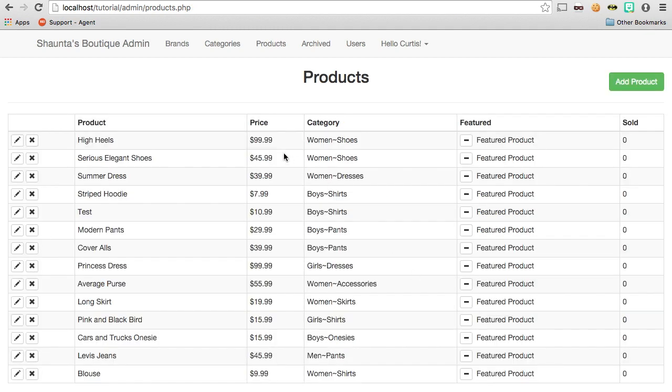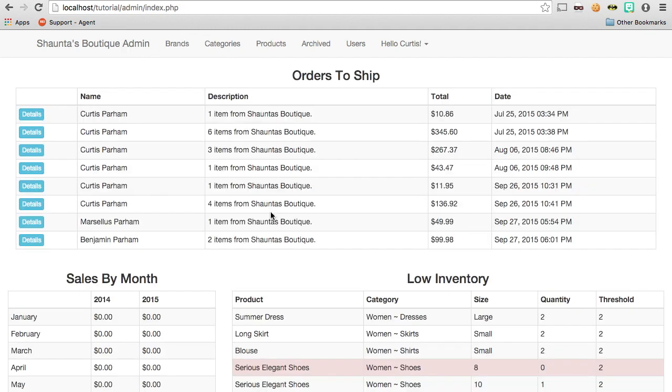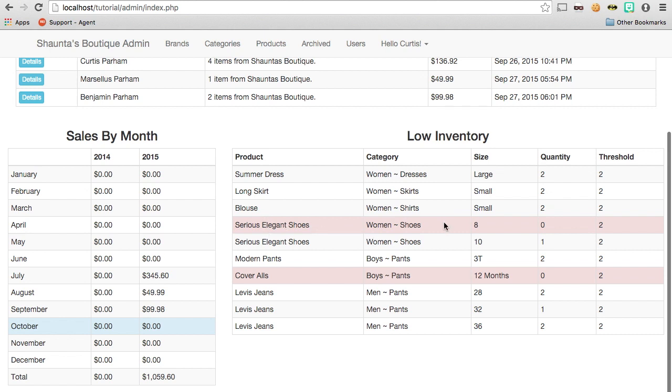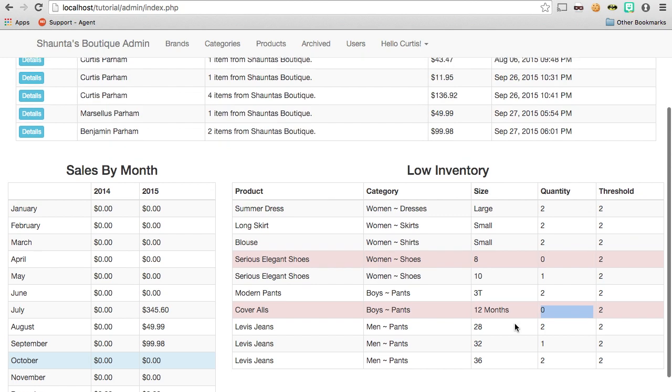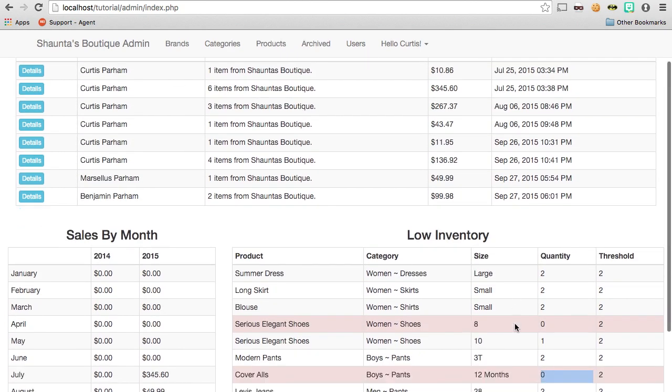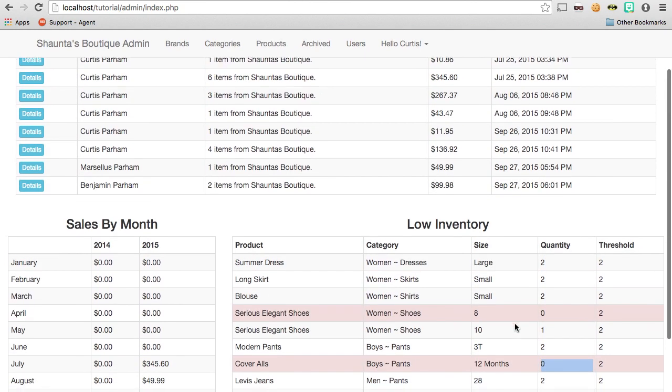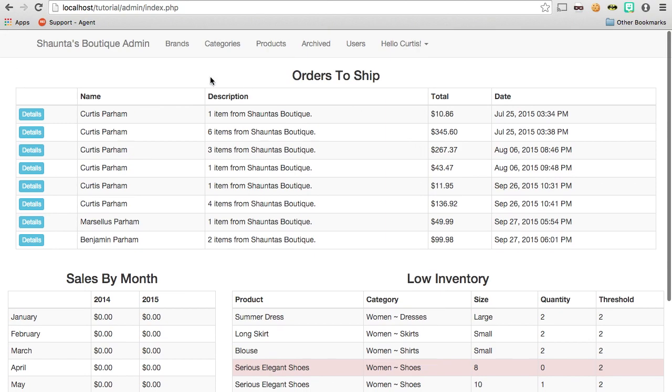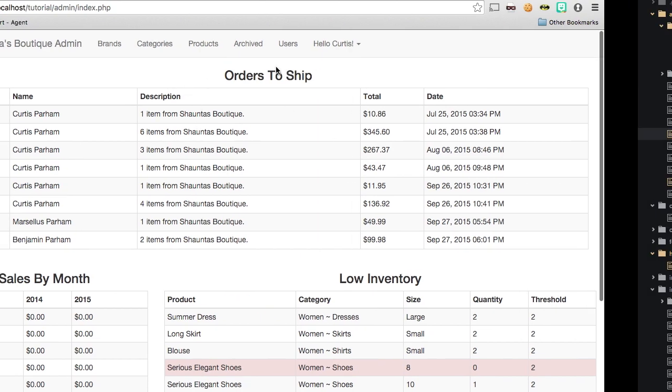Okay, so now if I go back here, you can see that 2 of these are highlighted red because their quantity has reached actual 0 now. So they're in real danger. We need to get some stuff ordered quick on that. Alright, so that's that. Let's make sure nothing else is broke now on the site.